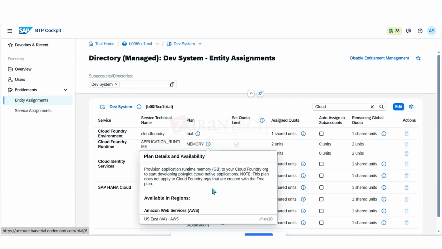But to start, 1 unit is how much GB? 1 unit is nothing but 1 gig. If you are putting 2 units, that means 2 gig. So that's what, to run your application development related services, you need memory.